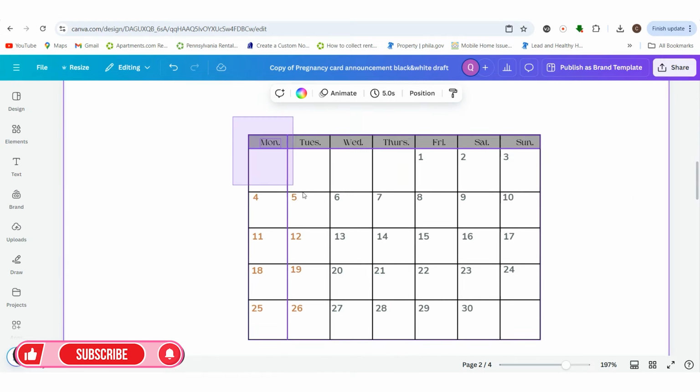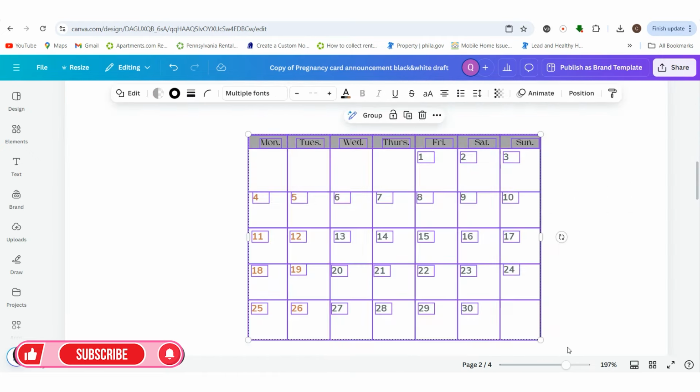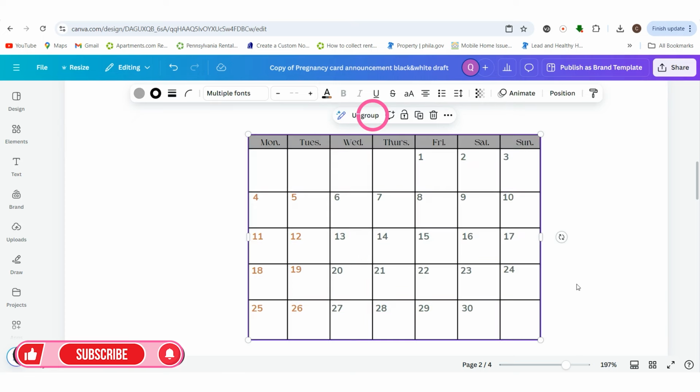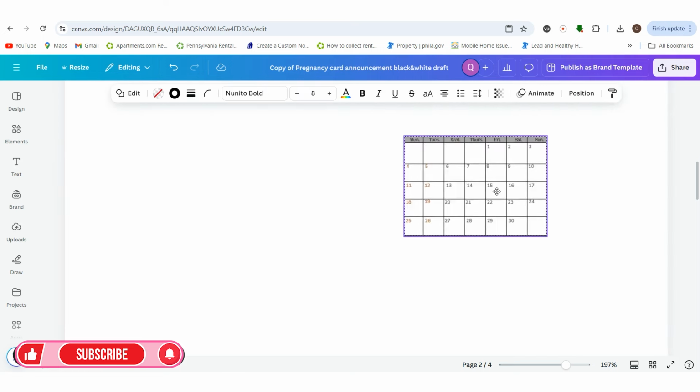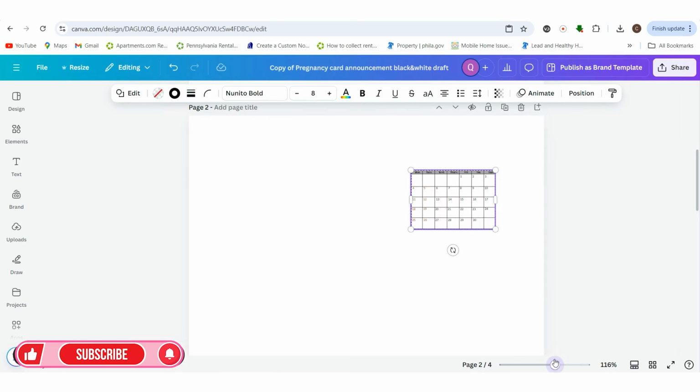And now what I want to do is I'm just going to drag the mouse or your keyboard, whatever you have, and I'm going to group this, right? And I'm just going to make this smaller. But when I group it, I can now make it smaller. And I'm going to just make it smaller just for the side.